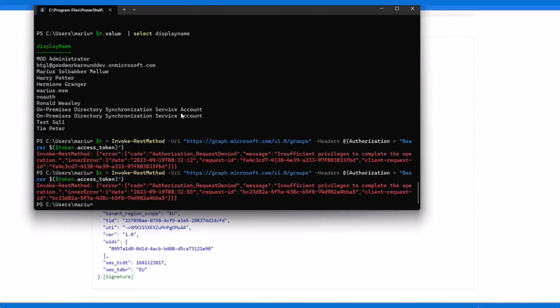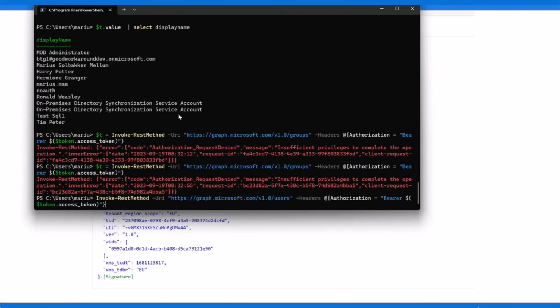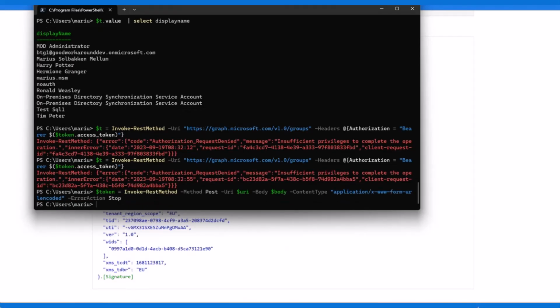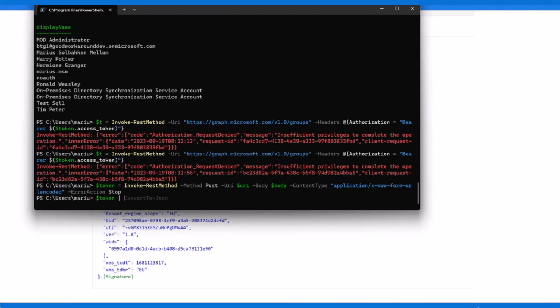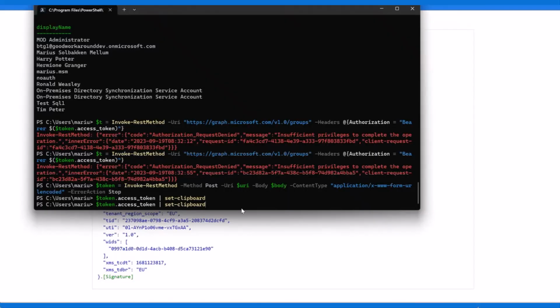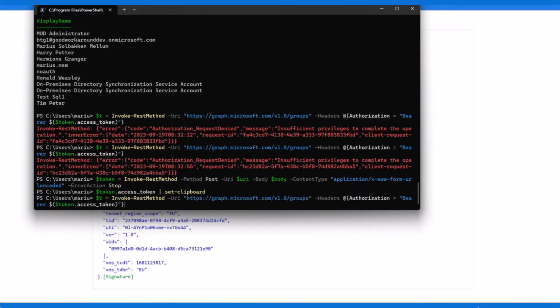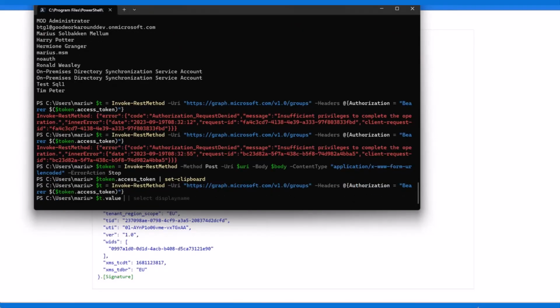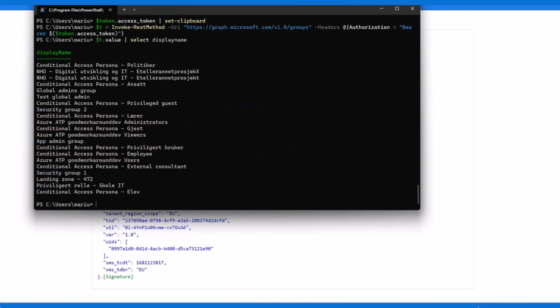So if I were to now get a new access token, like this, now I send the same request. So I can take this token, .access token, and set clipboard, and now paste it here. We will see that this roles claim has been expanded with Group.Read.All. So do you think it works now? No, it should work. Voila. Yeah. .value, select display name or something. And here are my groups.